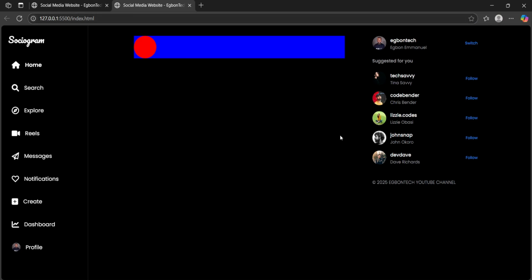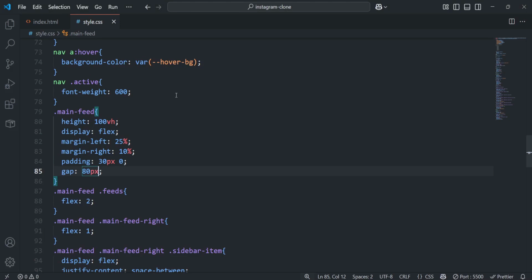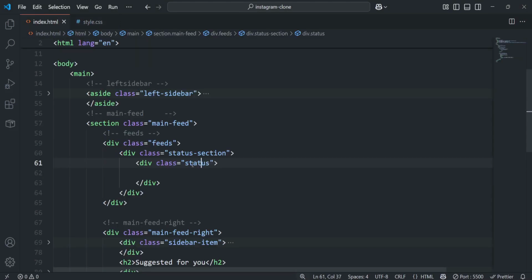Okay, so next I'm going to add more status items. That's this red circle, more of it, to this container right here. So I'm going to go back to my index.html file. Now I just take this, I just drag this down multiple times.